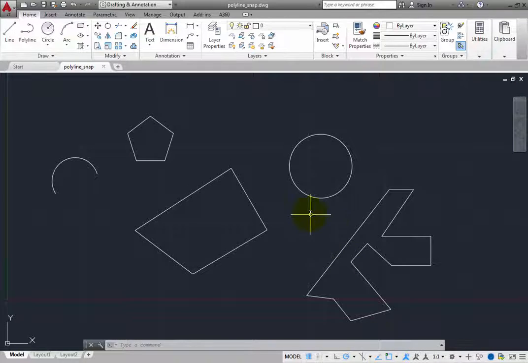On the Home ribbon in the Draw panel, click the Line tool. Now move the cursor near the center of the arc. An auto snap marker and tooltip appear, indicating that the program is ready to snap to the center of the arc, and the tooltip states Center.